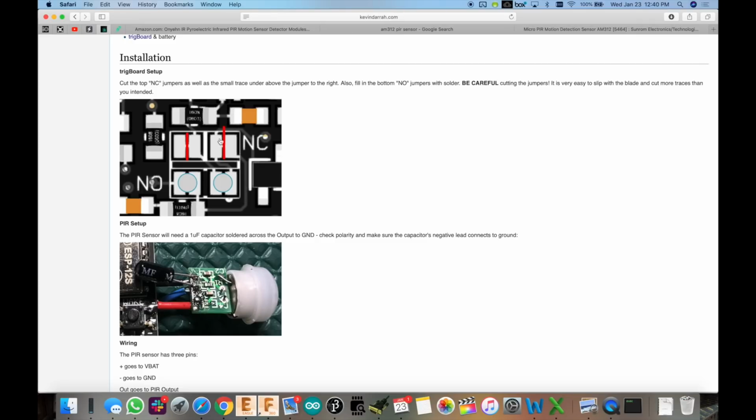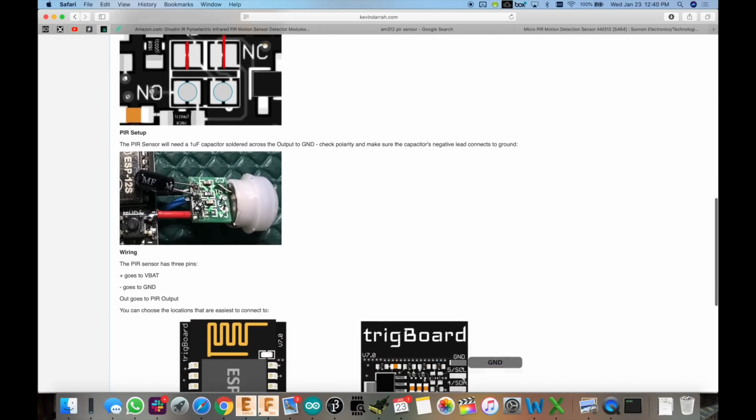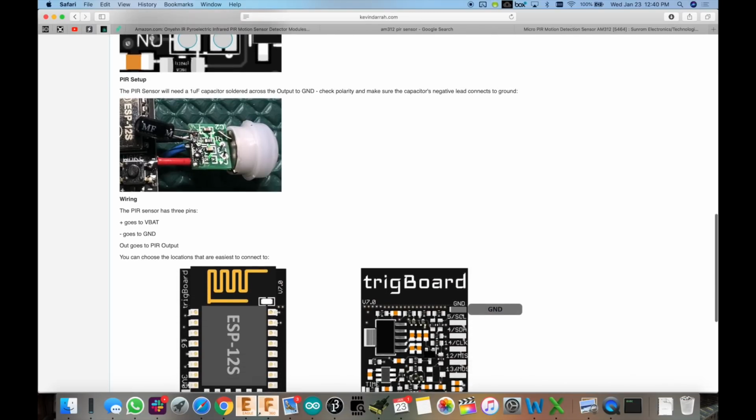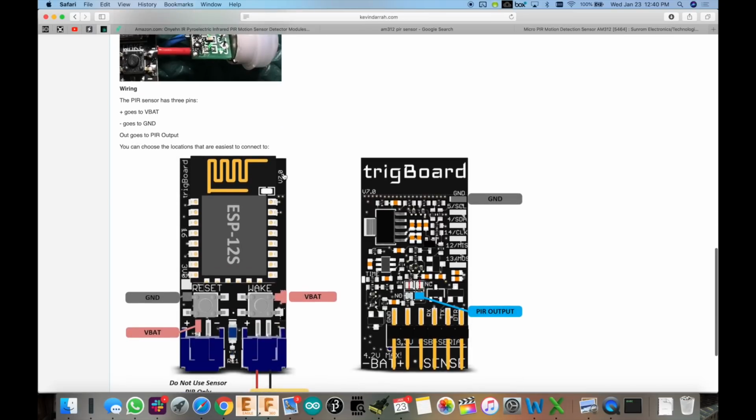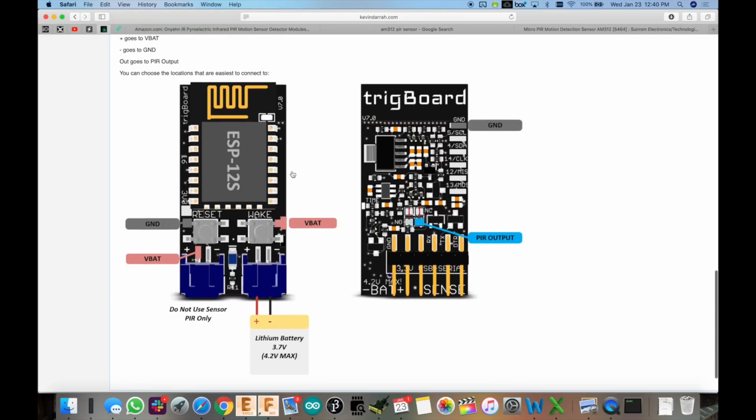So again, cut those two jumpers, fill in the two normally open jumpers, and then kind of going down here, you also need to add that 1 microfarad capacitor across the output of the PIR sensor and ground. So just like that. And that is going to help the output of the PIR sensor actually wake and trigger the trig board, okay? And then you have a few locations you can hook stuff up to.